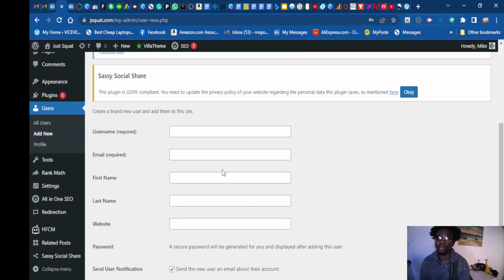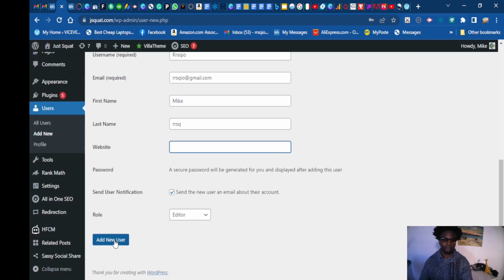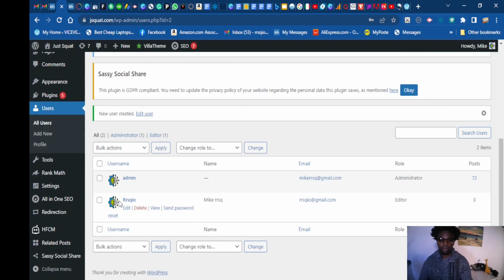So now, let's add a user as an editor. Before you do that, you need to know the name and the email address of that person. So let's, for example, after you finish all, you click here. And as you can see, this guy right now has access to all pages and posts, comments, categories, tags, and media uploading on your website. So that's how you do it.